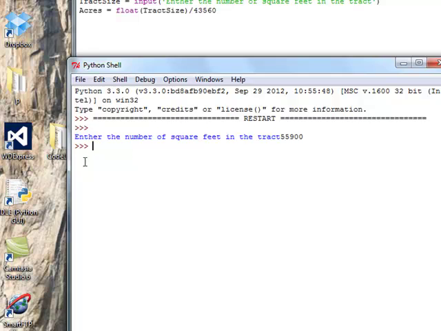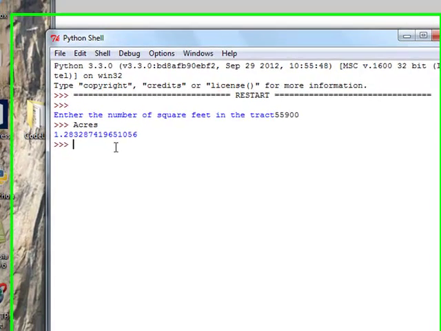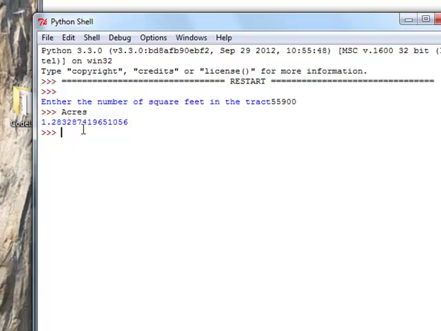From the shell, which is where we are right now, there's the shell prompt, there's my blinking cursor. If I typed in acres, which is the name of this variable, and press enter, it gives me the conversion. That's an unformatted floating point number, a real number with a decimal point. We could reduce the number of significant digits after the decimal point using format specification in Python, which is introduced to you in chapter 2, but for now it's fine.